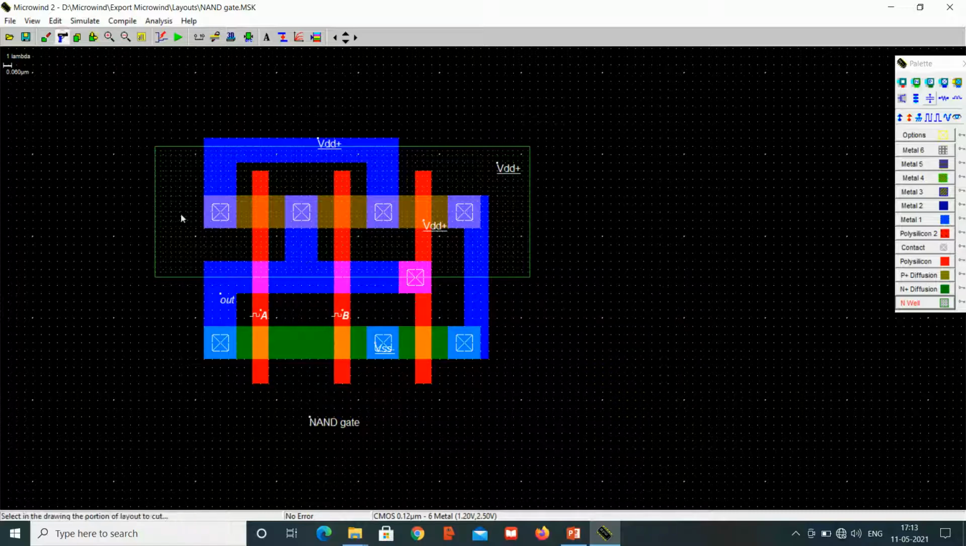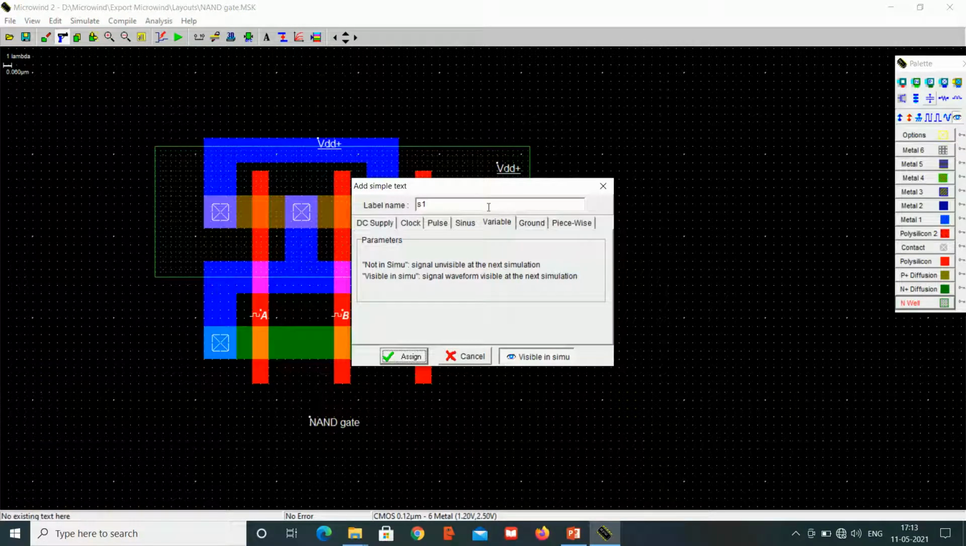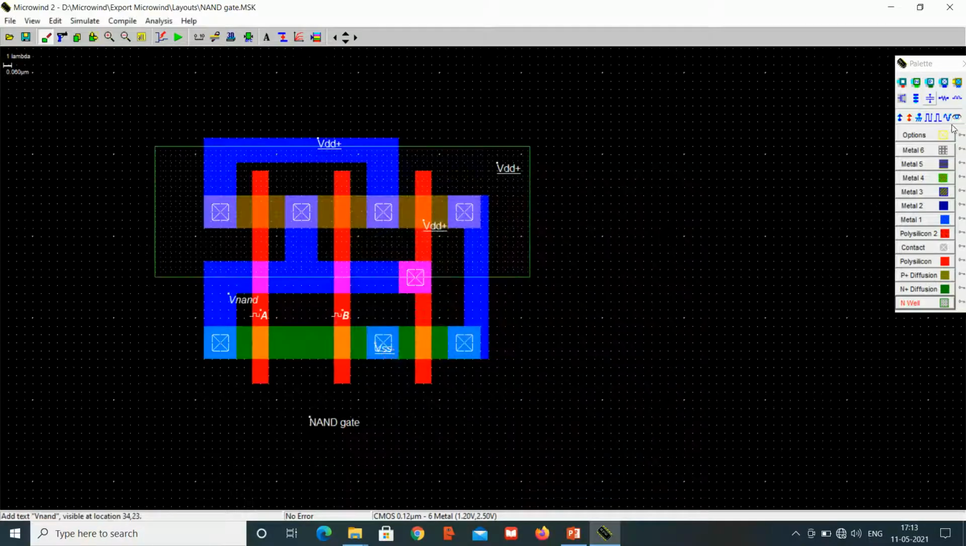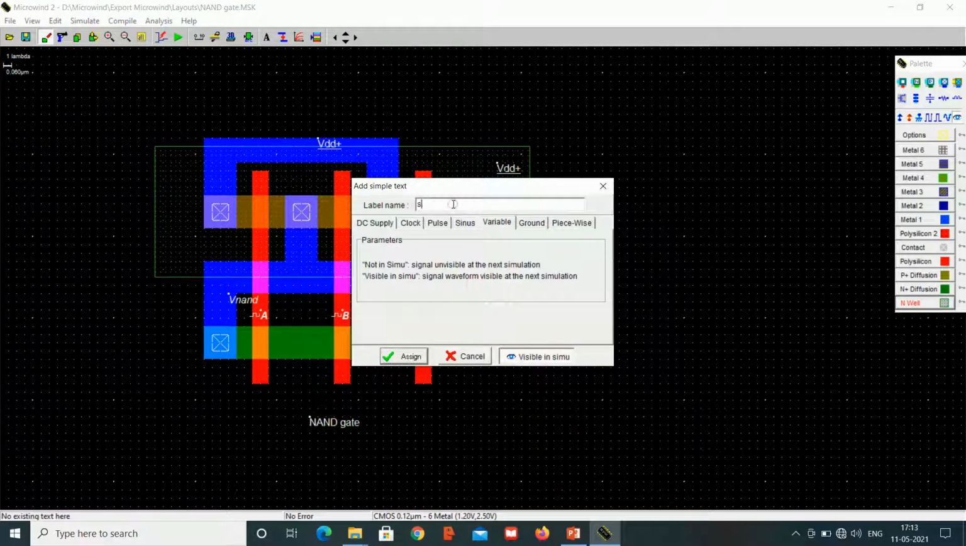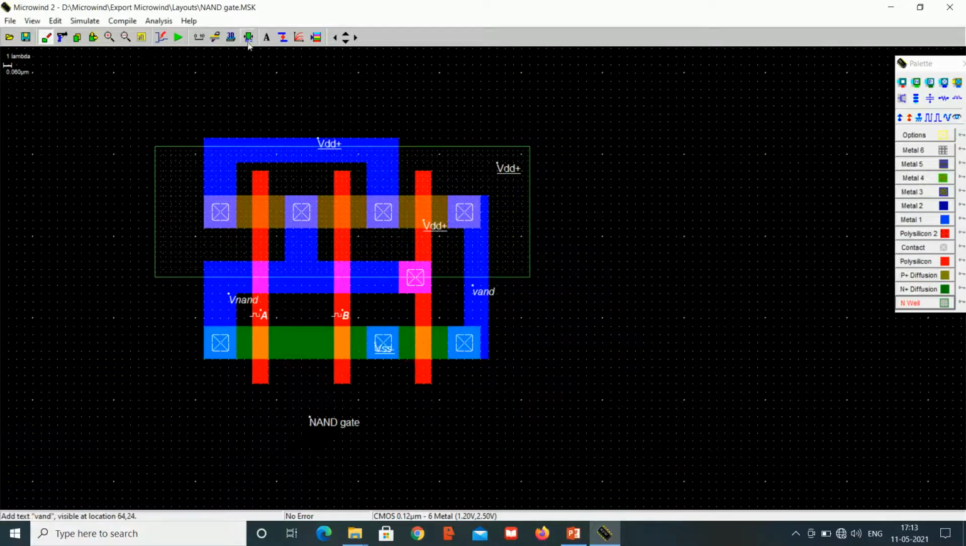Then I will delete this output and select the visible node and name this as NAND gate output. Check visible in CMOS and give assign. This is our final output, which is AND. For that I am selecting a visible node and naming it AND. Again we can run the DRC checker. No design rule error. So our design is done.